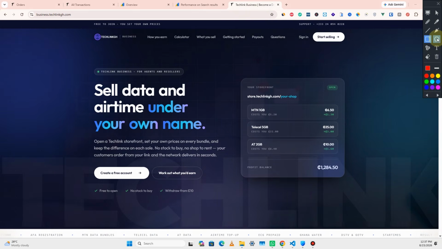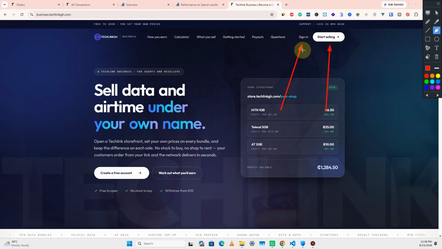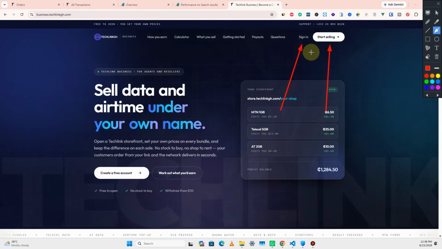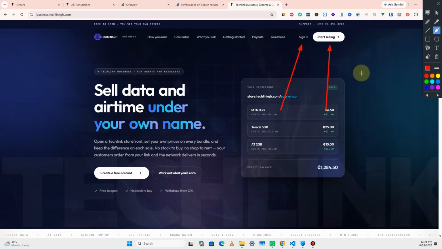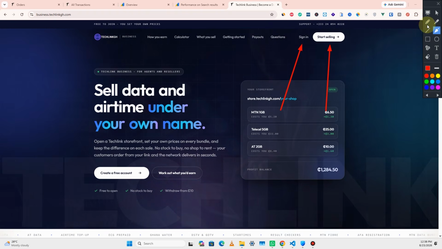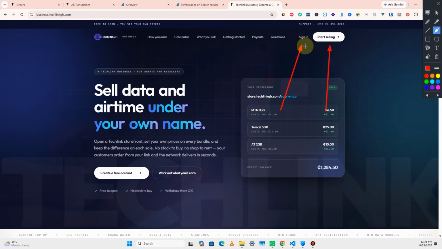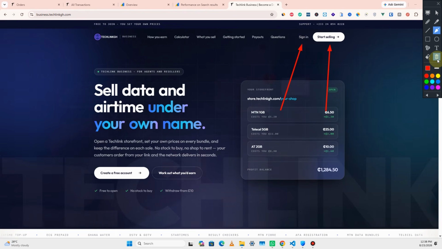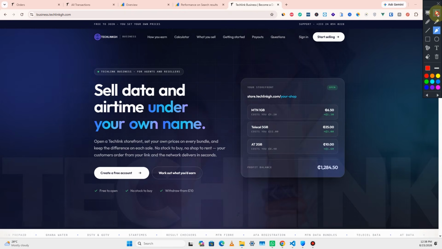So at the top right, we have these two options: sign in and then start selling. So assuming that you have an account already, you select the first one. And if you are new, you just select the second one. So I'll go with the first one first, assuming we already have an account. So we're just going to click on sign in.